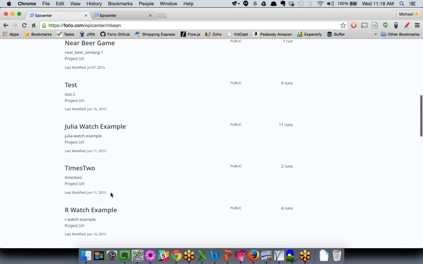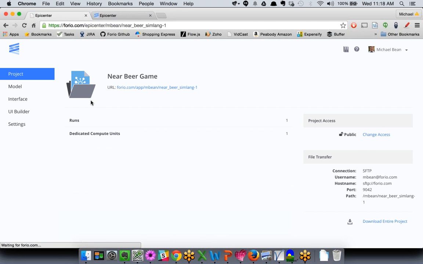There's a Near Beer game that I put together, and in here you get a URL for running it. What we've done is divided things out into a model and a user interface. Basically, you put your Vensim model and other models in the model folder, and you put all the files that create your interface in the interface folder. So that's the basics for setting that up.